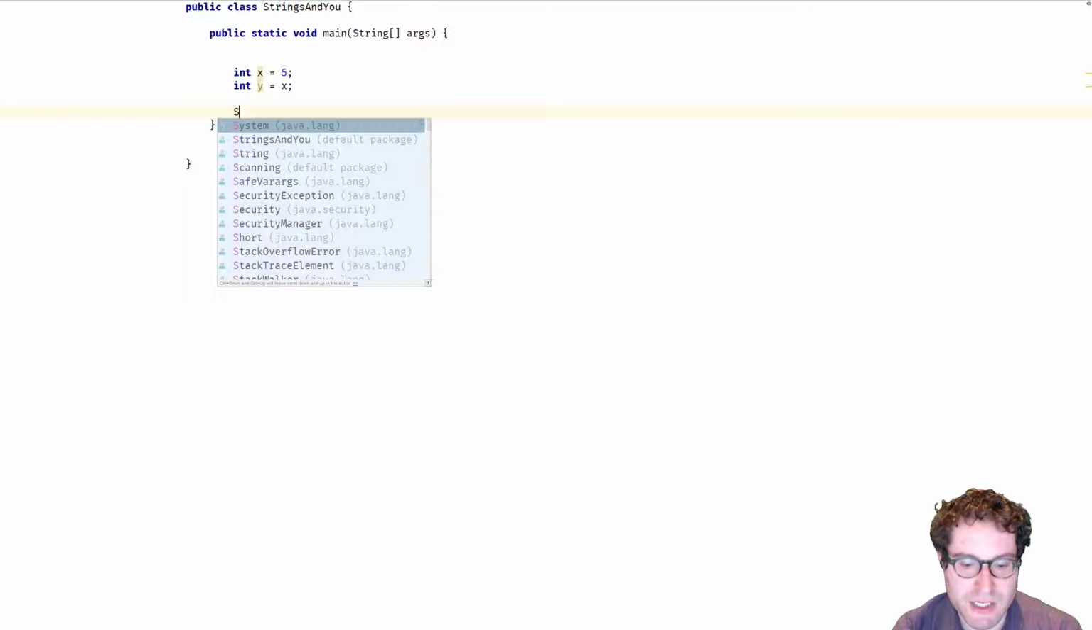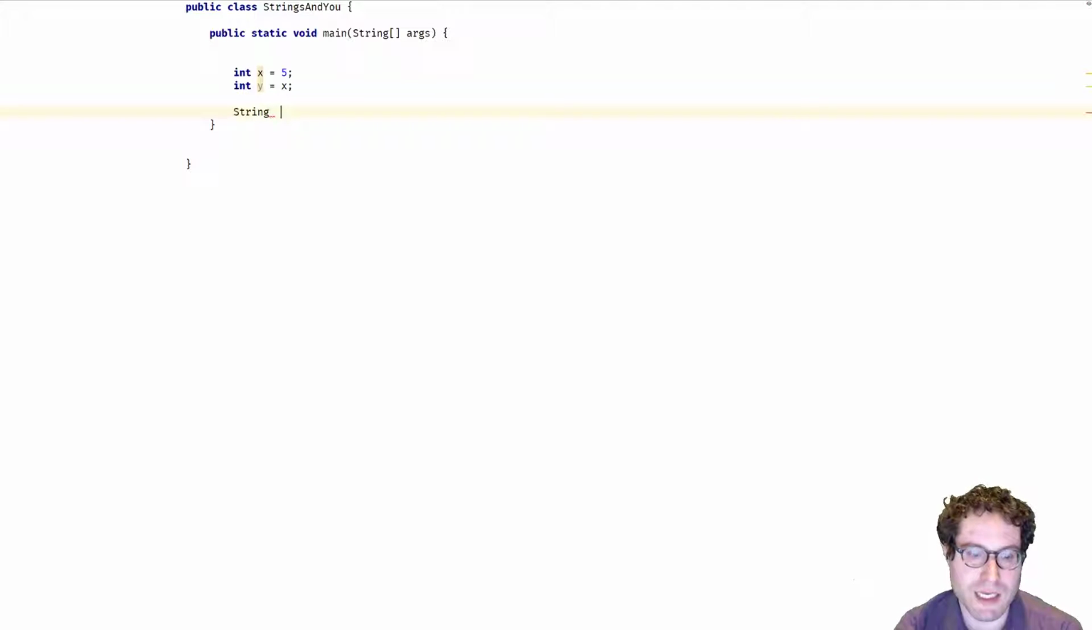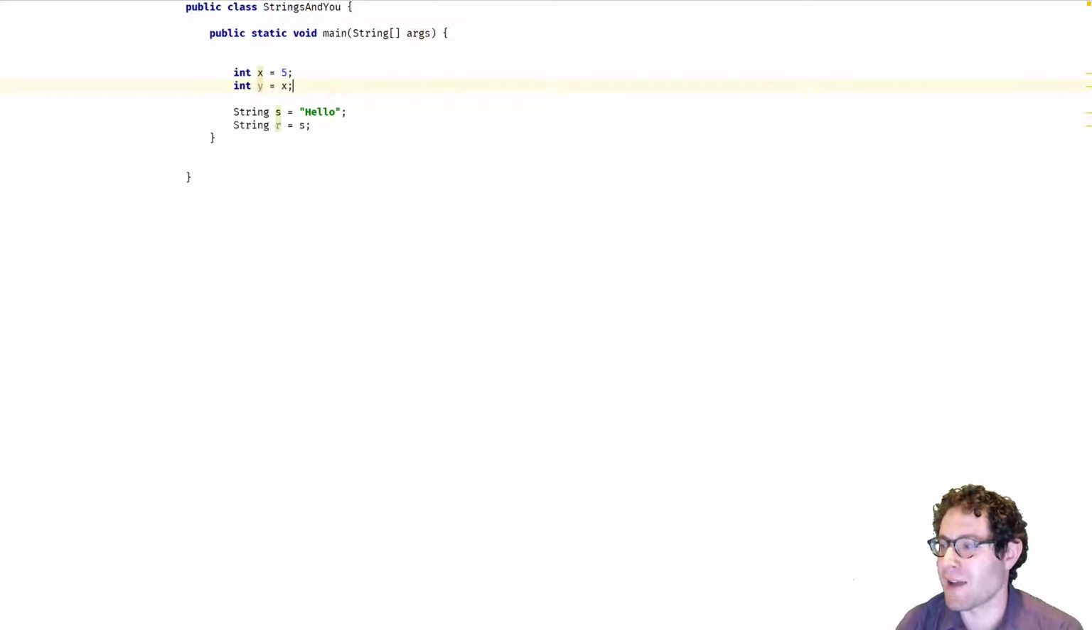On the other hand, when we deal with strings, such as this, string s is equal to hello, right? And string r is equal to s, right? Over here, what we did is that we took 5, stored it in x, and then took what was stored in x and stored it in y, which meant that basically x was 5 and y was 5. And they were both different 5s, right? They both had different values.